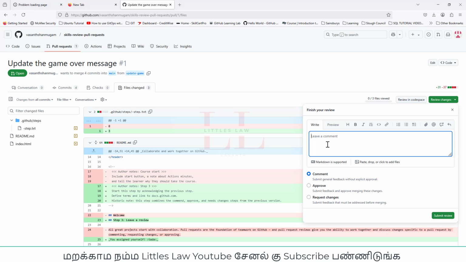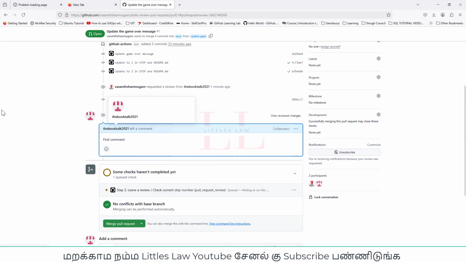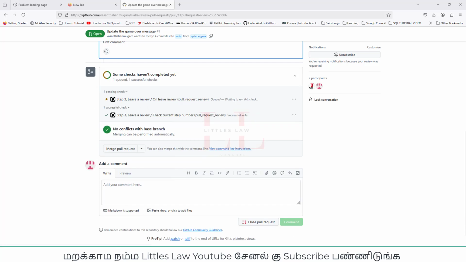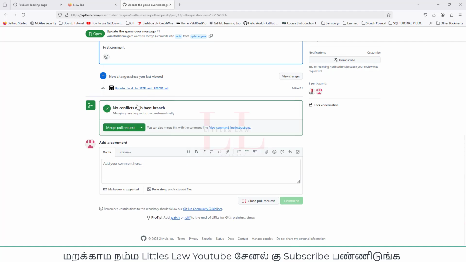So let me just do it. My first comment, and then if I click on submit review, I just gave my comment and now I could still see, okay, here I've got a step 3 which tells me that I'm checking the current step number and I have left a review, so it's actually checking now. Okay, I have submitted the review, fine. So let's wait until these actions get completed.